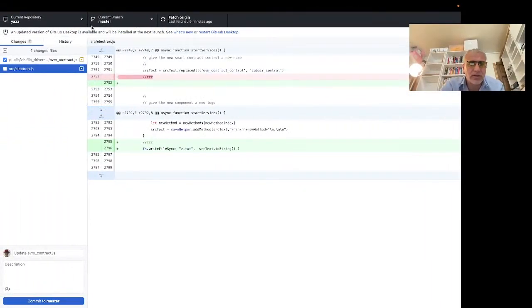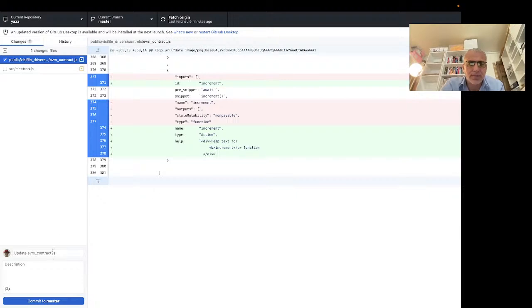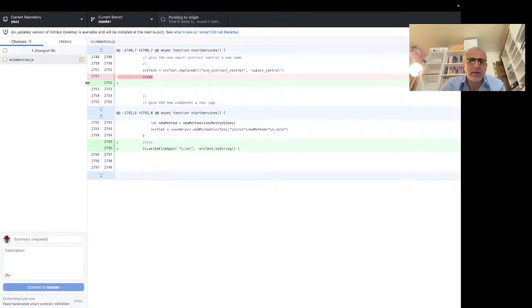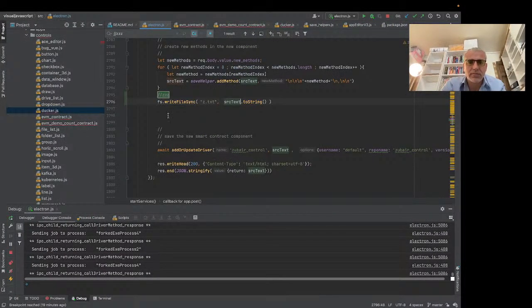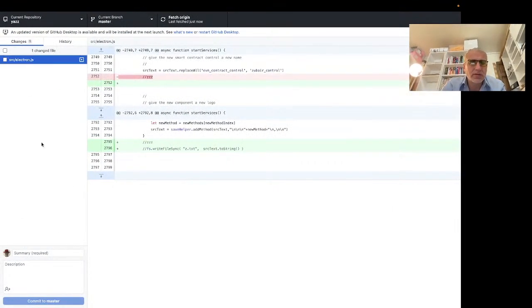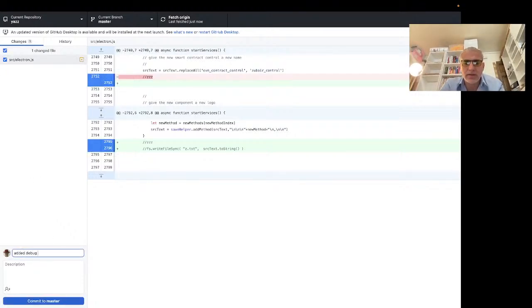So, fixed, hard-coded smart contract definition. Okay. So what we could do, we can actually comment that out. We might use that later for debugging. Let's just say added debug code.